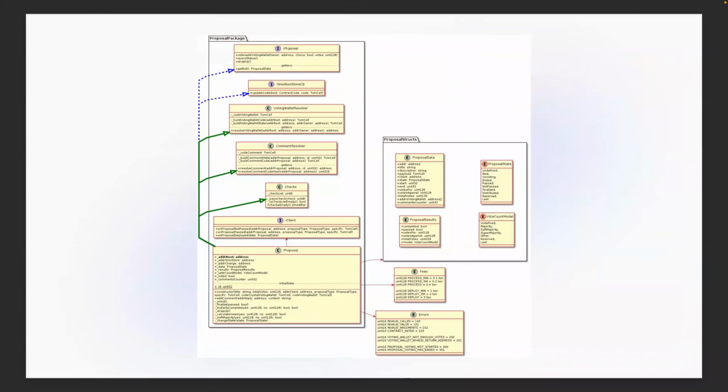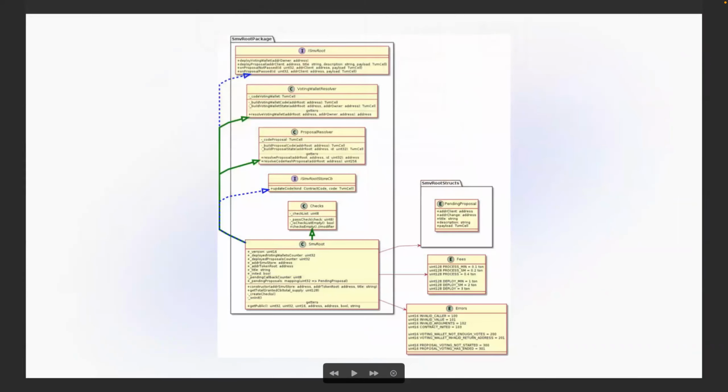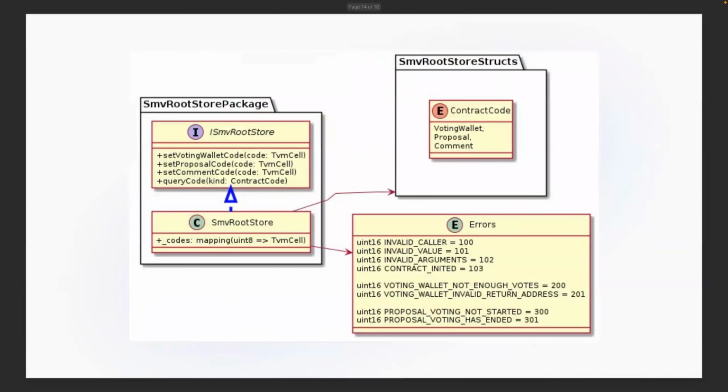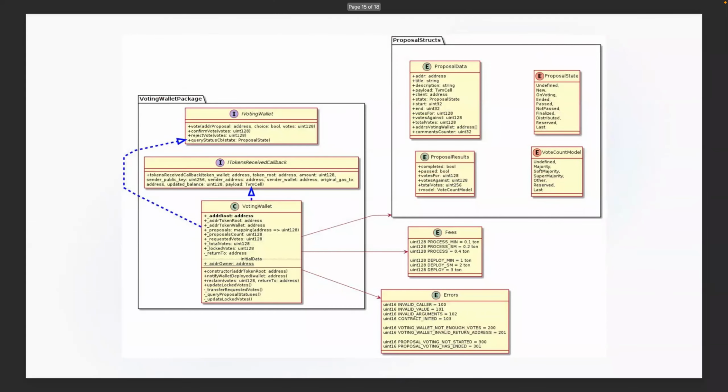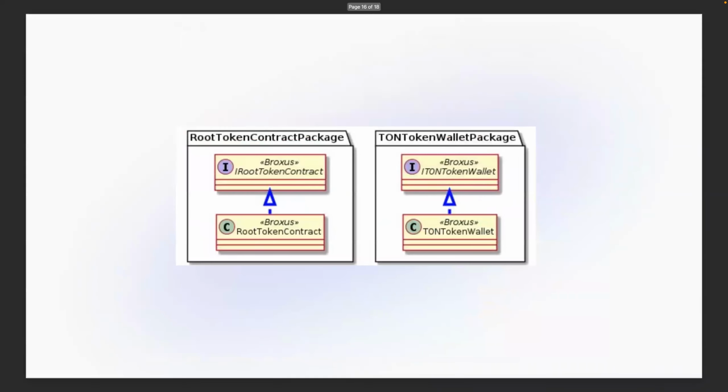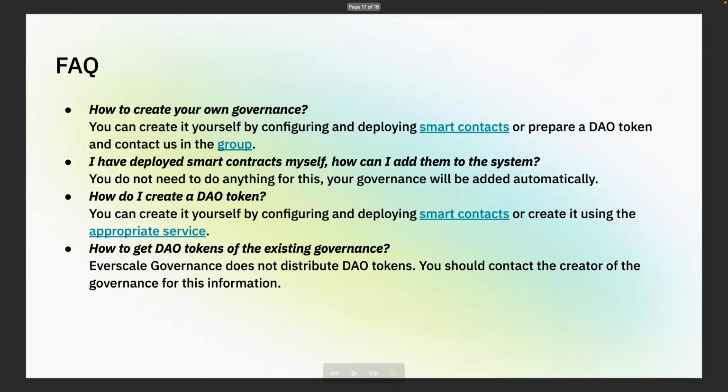This is the relations and the fields of the proposal contract, with any extends, implementations, etc. So this is the SMV root package. This is the SMV root store package, the voting wallet package, and the TIP3 implementation without details, just because it's like a library.